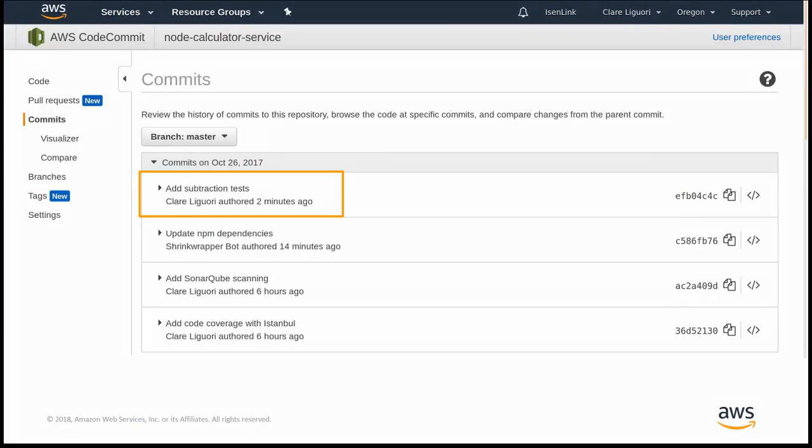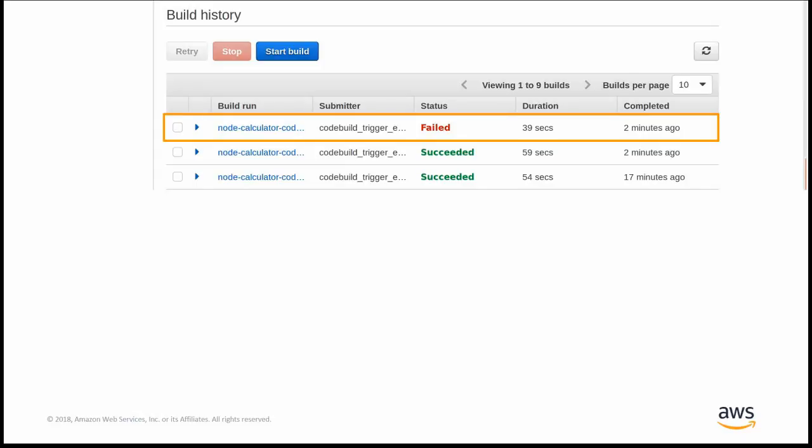Let's step through what would happen for a sample change to the master branch. Here I've pushed an add subtraction test change to my CodeCommit repository, and that build failed. So at this point, the master branch is unhealthy. If someone pulls down the latest changes, the build is going to fail for them locally too.